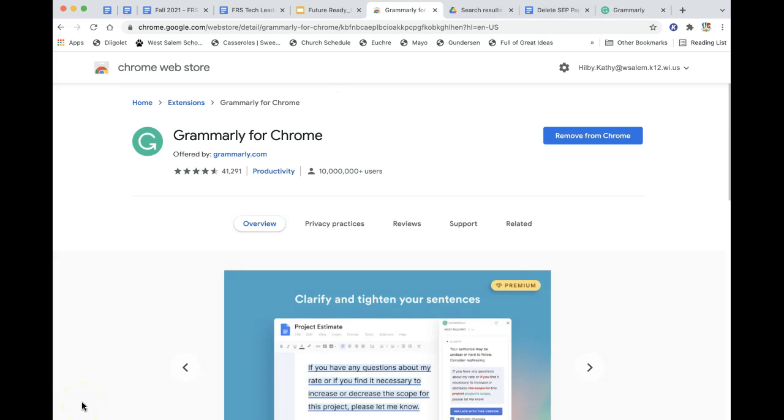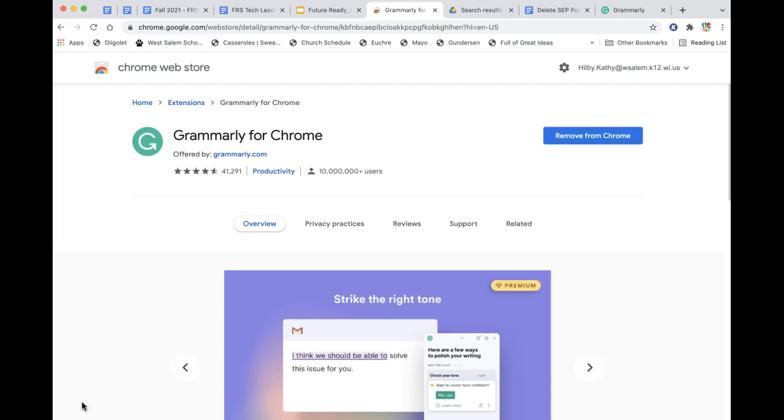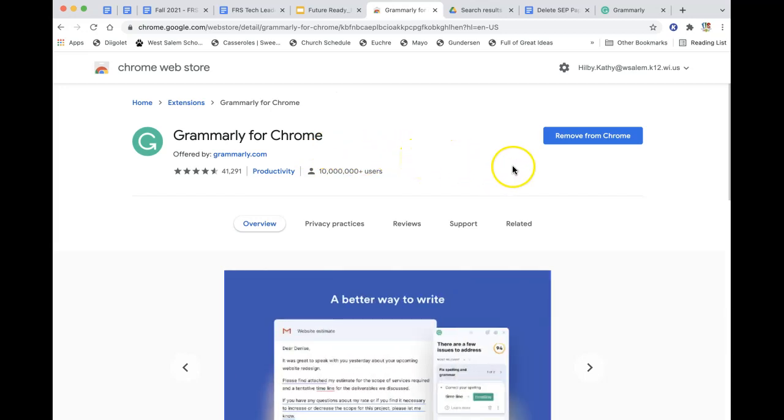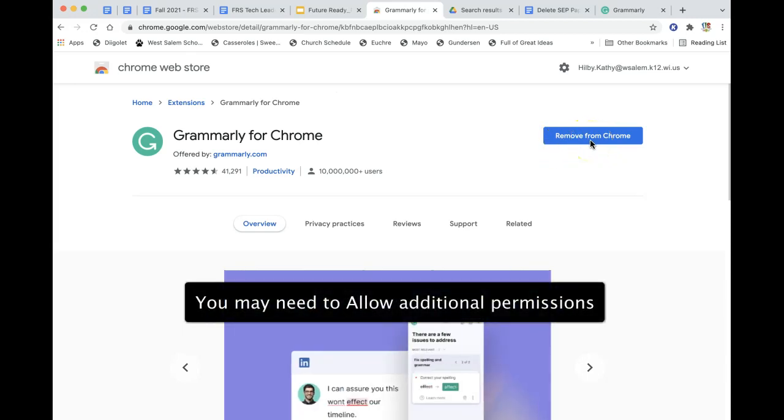If you were looking for another source for editing on your paper, Grammarly might be another choice. Grammarly is a Chrome extension, so if you go into Google and search for Grammarly Chrome extension, it will lead you to a site like this. The difference will be that it will say install here rather than remove from Chrome. So you can click install.